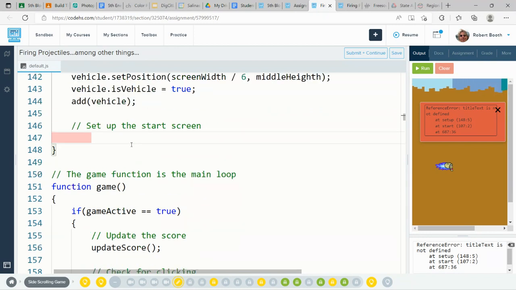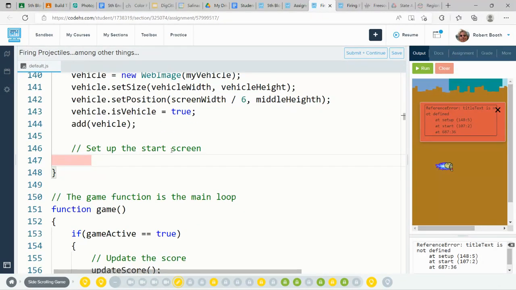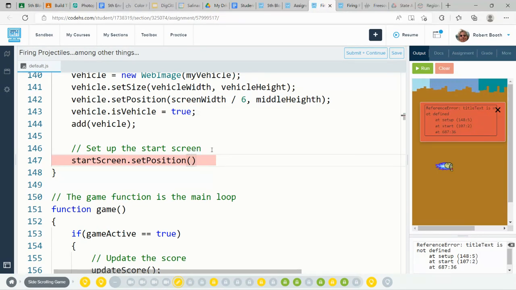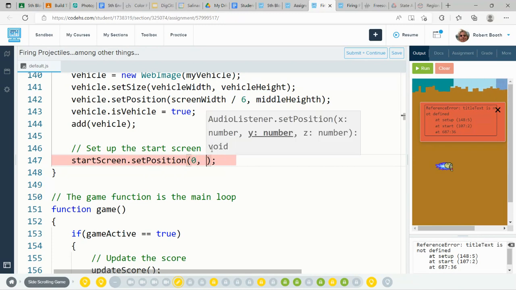Goodbye. I did leave one comment here, didn't I? Set up the start screen. Start screen dot set position. Hey, boys and girls, where do you think I'm going to position this at? Are you saying 0 one time but twice, or are you saying 0, 0? 0, 0. Yes, 0, 0. At the origin, right?